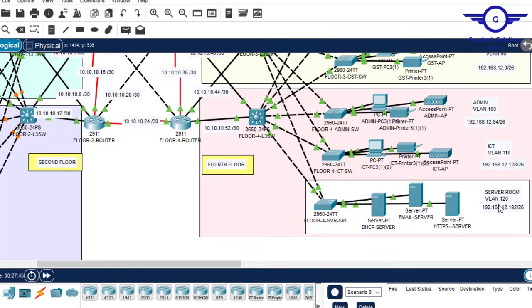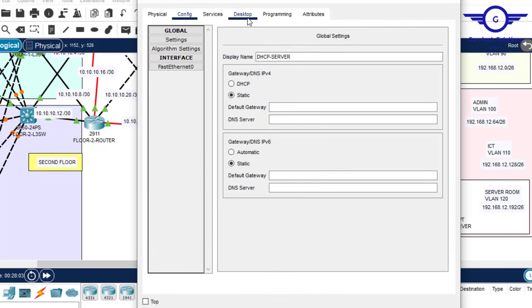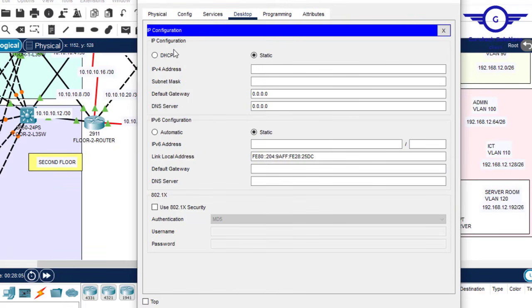And you know, this is the network 192.168.12.192, with a separate mask. Okay, all right. So I'll just try to copy this one. Static IP address, copy, come to the DHCP server, come to config or desktop, IP configuration, come to static, then it should be 190. Let's start from 196.